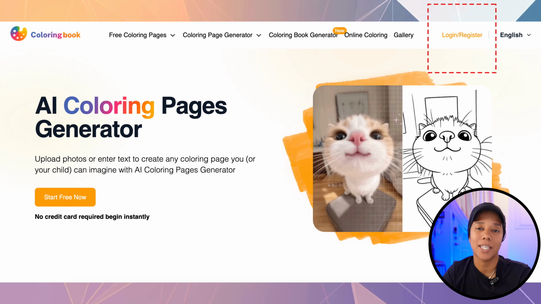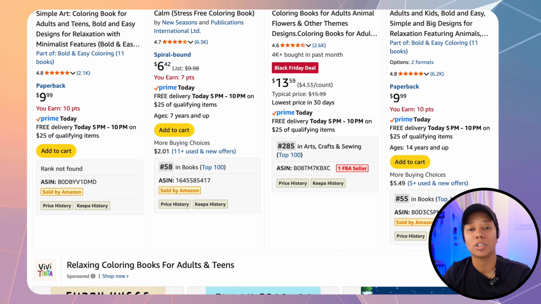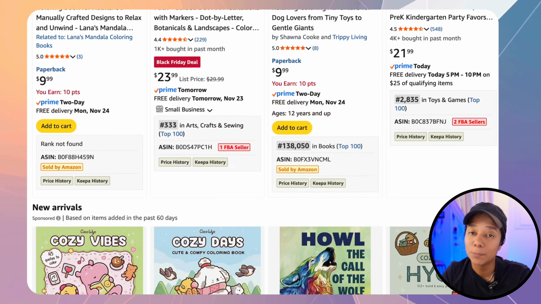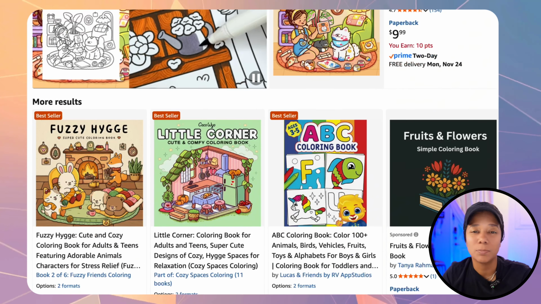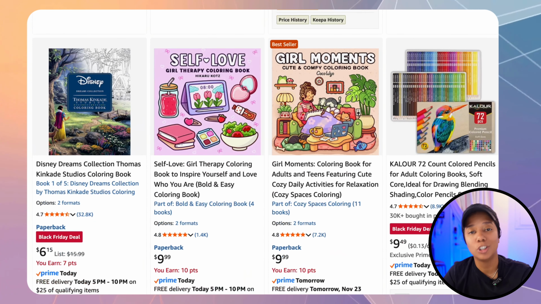First, sign up for Coloring Book AI, and I left the link in the description for you. It's super quick, it takes less than 30 seconds. Next, choose the theme of your coloring book. So categories like stress relief, cute animals, inspirational quotes, and cozy spaces are pretty good niches. And for this demo, I'll go ahead and choose cute animals.